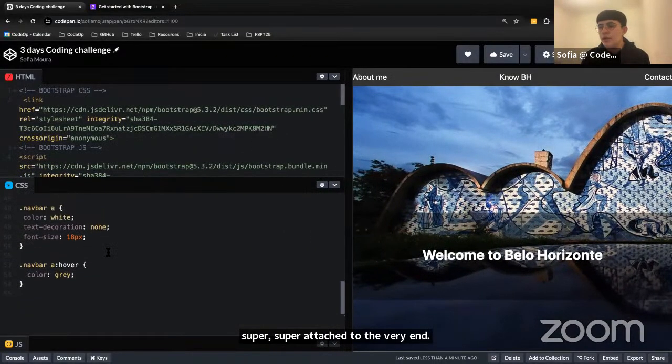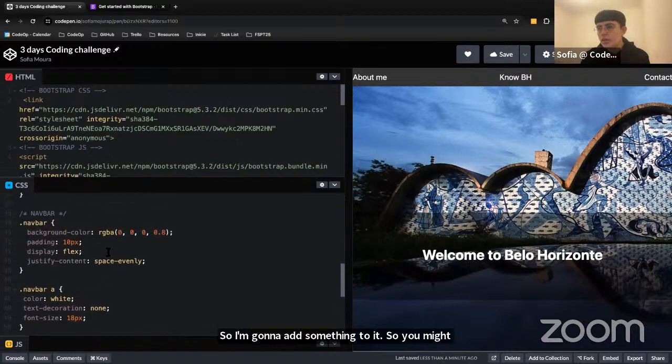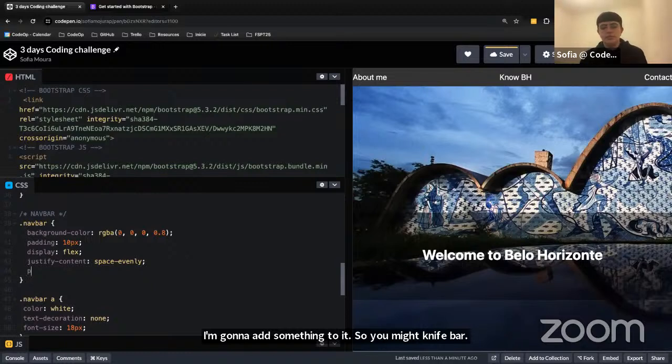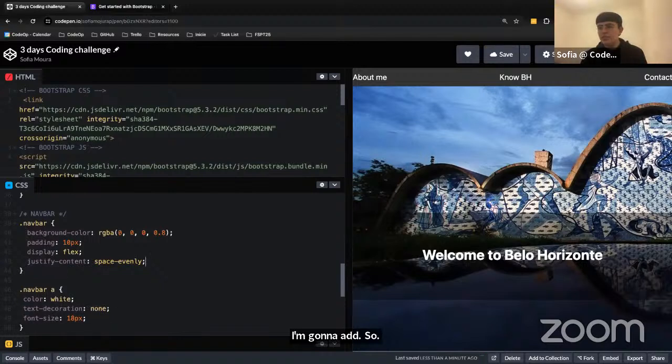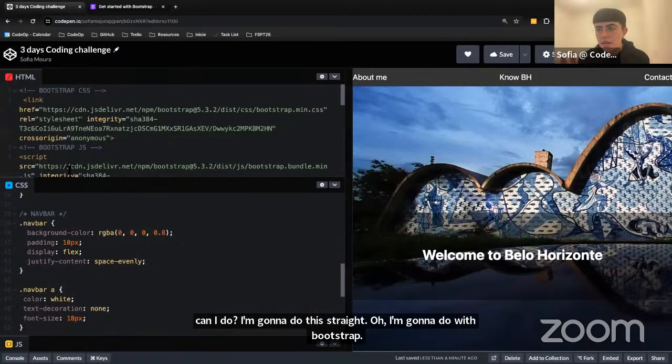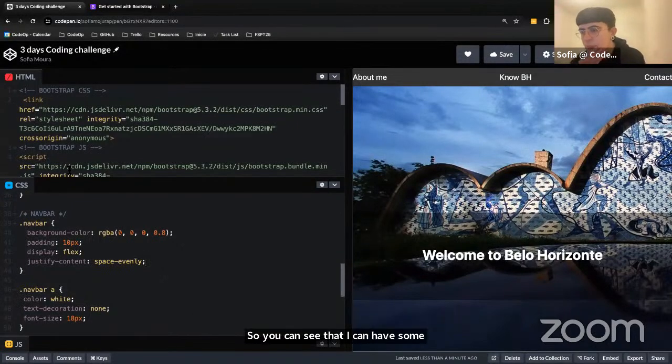So in my navbar, I'm going to add some padding X. I'm going to do this straight. Oh, I'm going to do it with Bootstrap. So you can see that I can have a few things in Bootstrap and a few things with CSS.